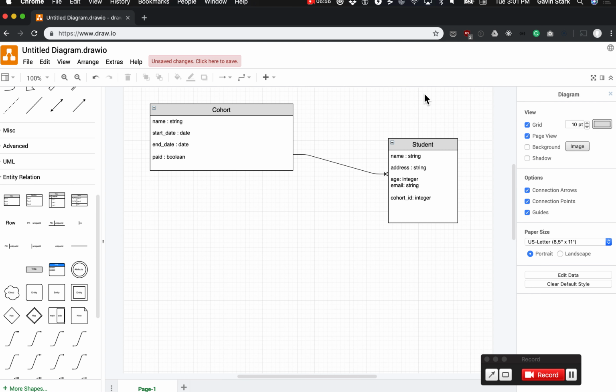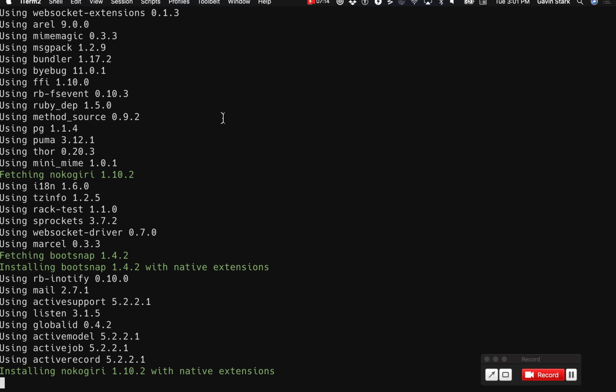So there's gonna be something a little different about this. We now have two tables together where there is a belongs to relationship, right? Students belong to cohorts and cohorts have many students. That's one of many relationships. One to many, yeah. One cohort has many students. Many students belong to one cohort.